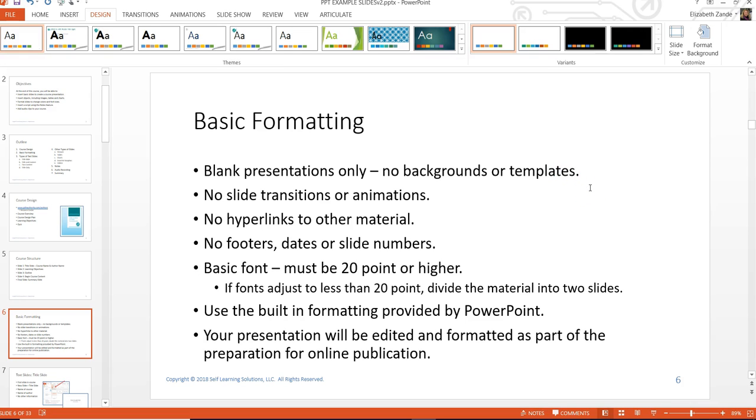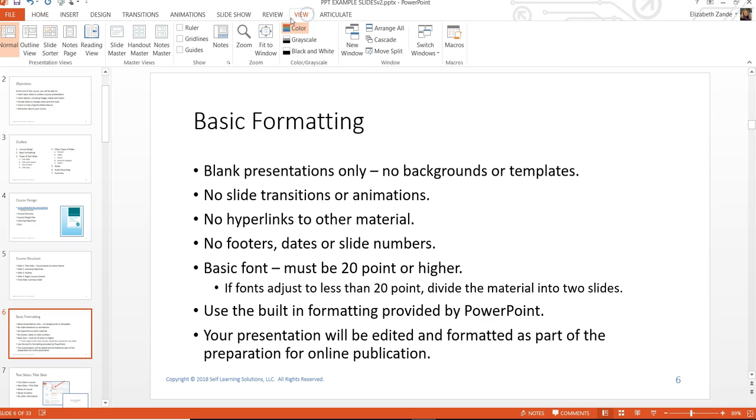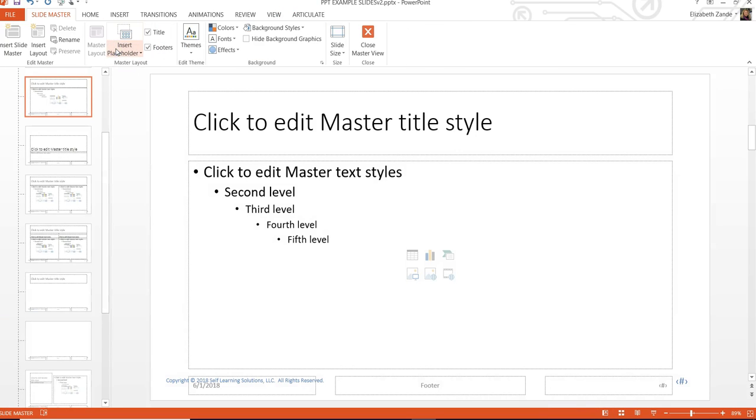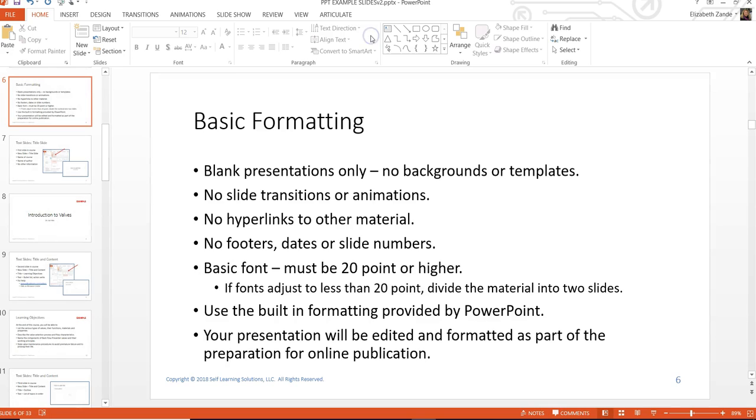Do not add any slide transitions, animations, or hyperlinks, as these will be deleted during the publication process. Do not add any footers to your presentation. If you happen to have footers, like the ones you see here, you can remove those by clicking on View, Slide Master, select the footers, and delete them. When you are finished deleting any extra things on your Slide Master, close the Slide Master view to return to the slide.